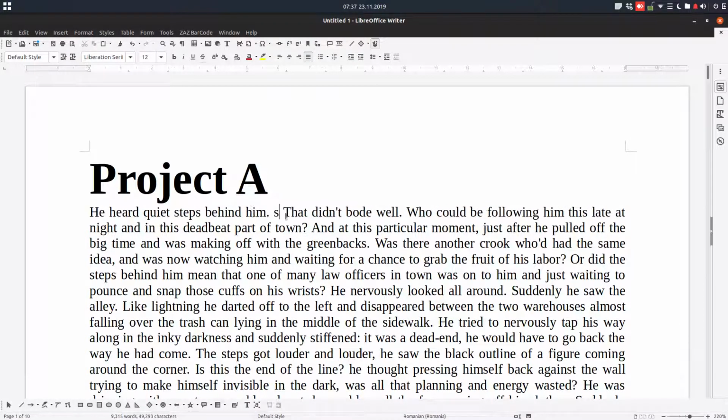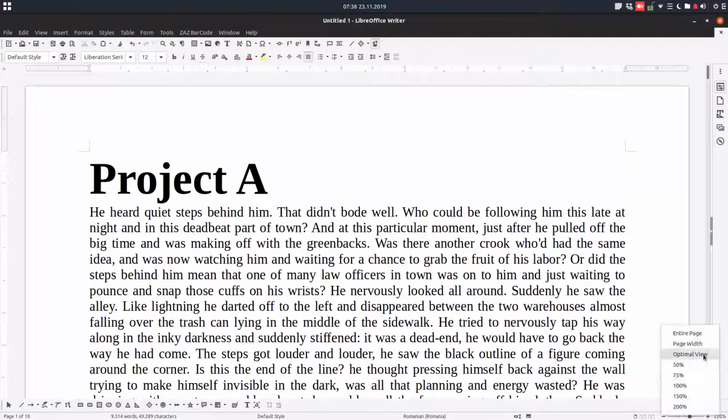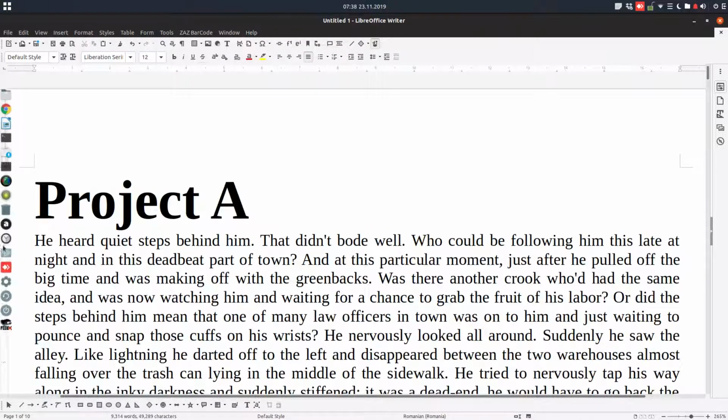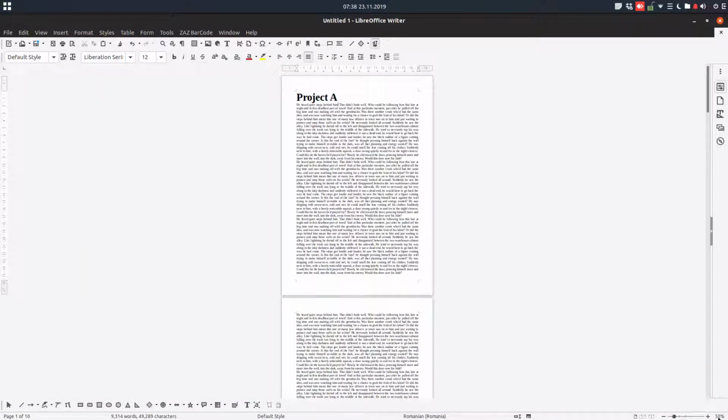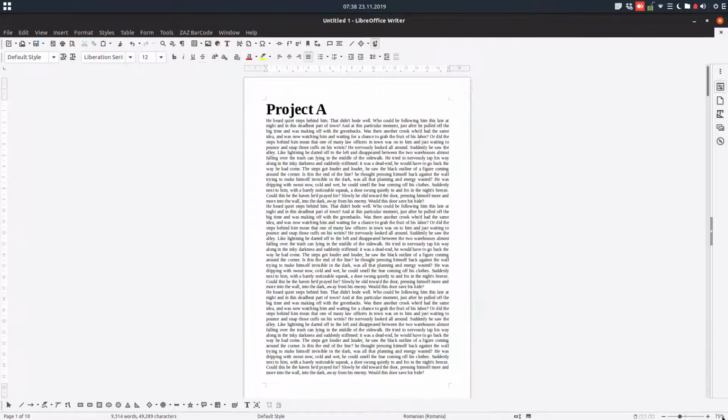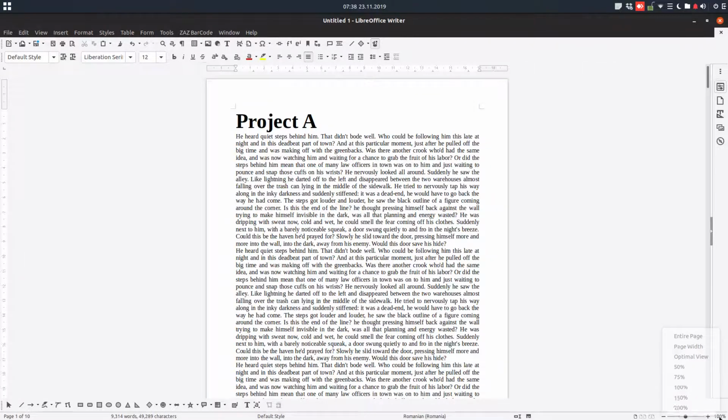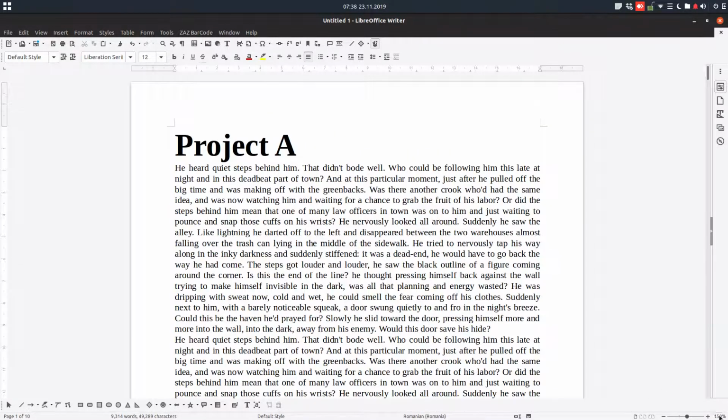And I can edit very easily because I see the text much better. Optimal view, the distance here to the left and to the right, it's minimum, so I can see the text even better. And we have some percentage here in order to change very quickly the way we see a page on our screen.